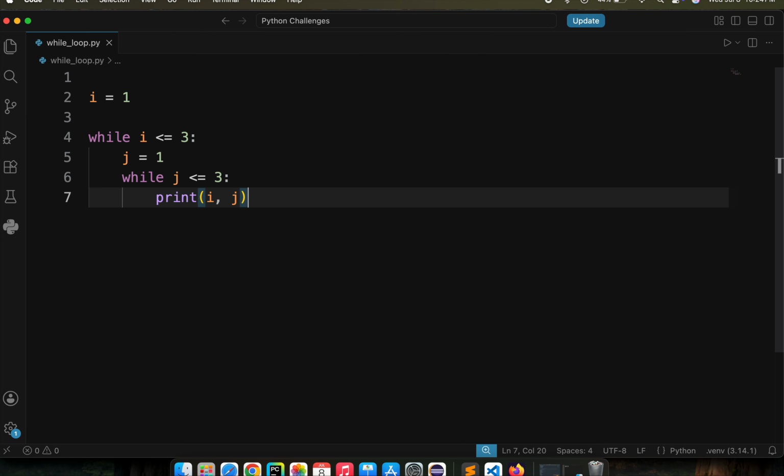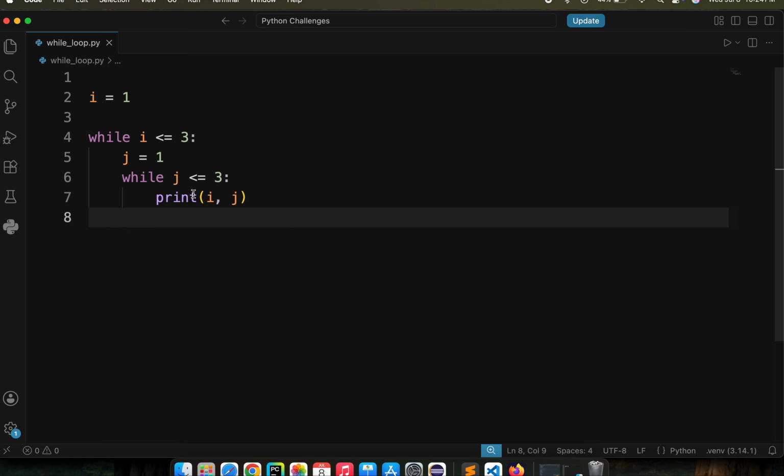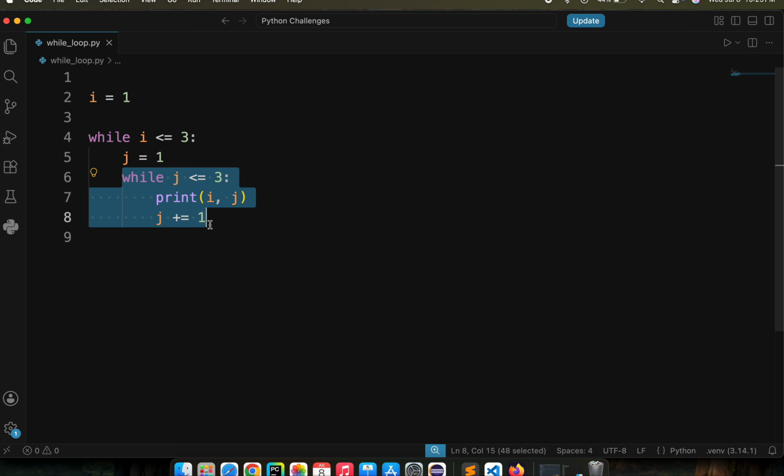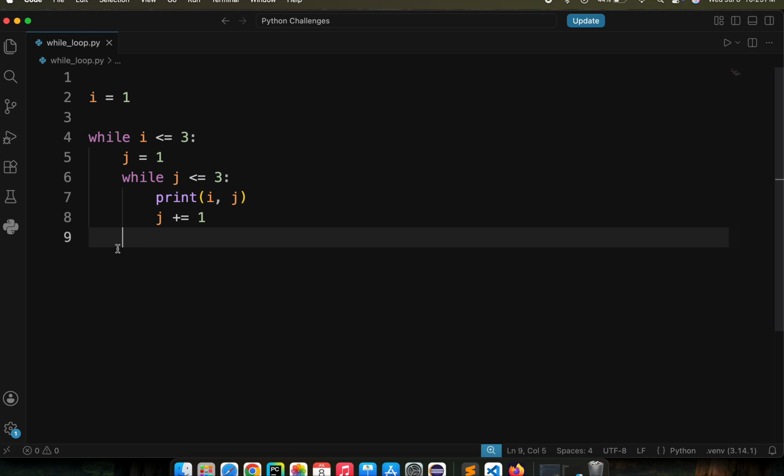Look, j is 1, j is printing 1, then I should increment, right? If not, if I don't give this kind of increment condition, then it goes into an infinite loop. So now we are getting out of the inner loop. Now you are getting back in the while. This is the first loop, and this is the second loop. The second loop is done, j incremented. Now it is the first loop and I want to increment the i value. So here i plus equals 1.